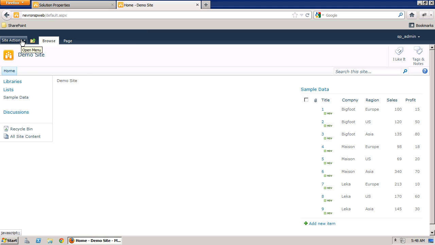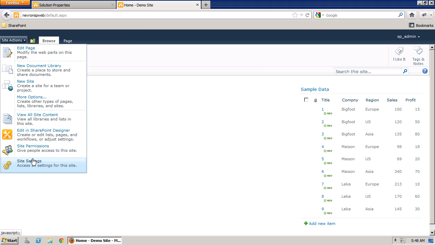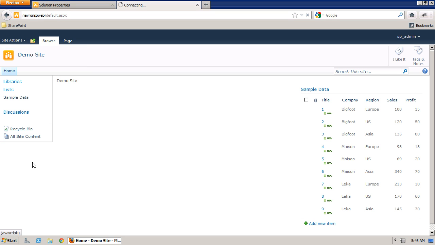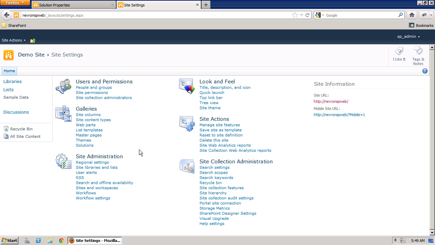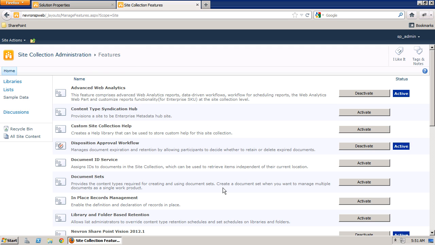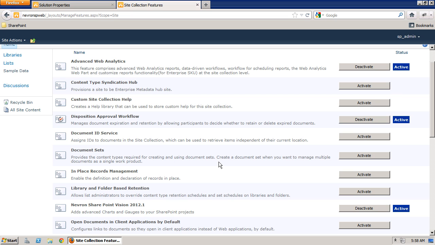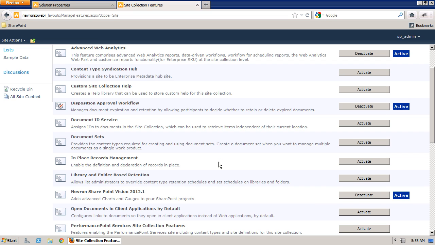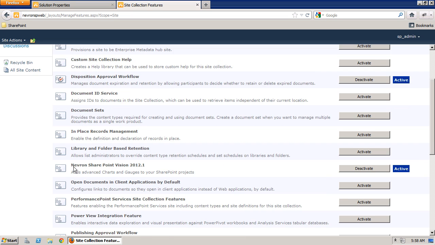Here, we need to check the site collection features and see that it has been activated. This happens when you go to Site Actions and then Site Settings. Site collection features can be found under the Site Collection Administration. As you can see, if you scroll down a little bit, Nevron Vision is already here.